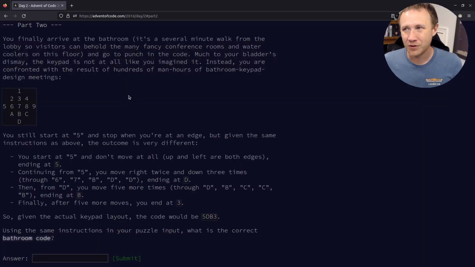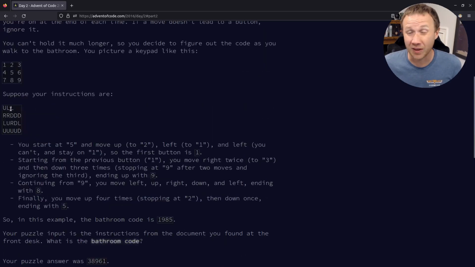Okay, so in part 2, the instructions stay the same, but the shape of the keypad is different. So now instead of having the 1 through 9 in 3 rows, I actually have 1 through D in this kind of weird diamond shape. So we can still do the same thing. If we look at our example, we have the same example instructions here for our test.